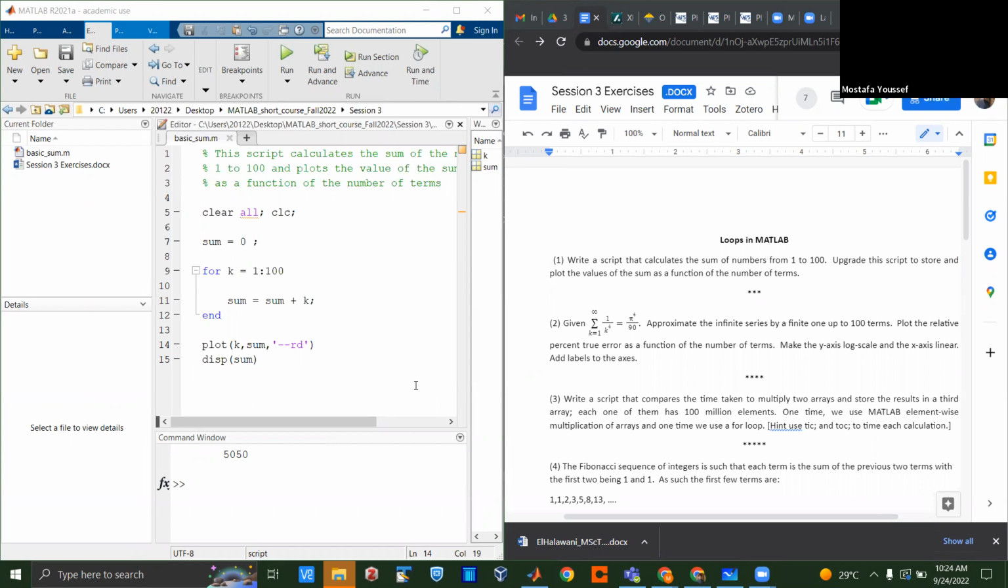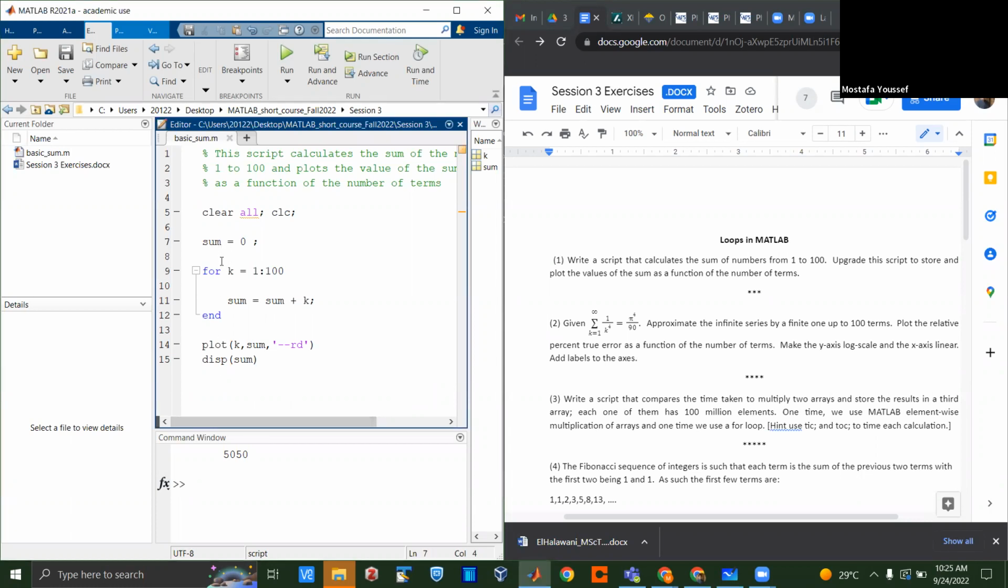One result, yes, excellent. So I don't have an array. I am not storing things in an array. So I would rather store my results in an array. And in fact, I need 2 arrays: one array to represent the x-axis, which is the number of terms, and another array that stores the value of the sum.